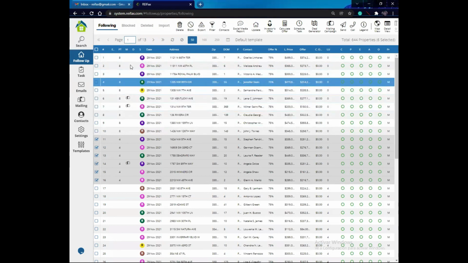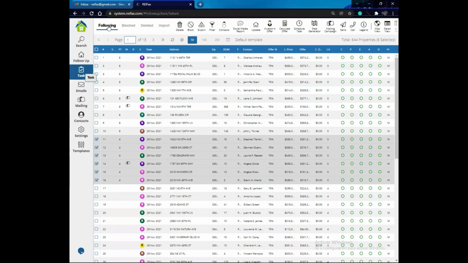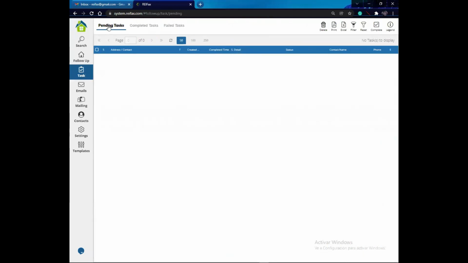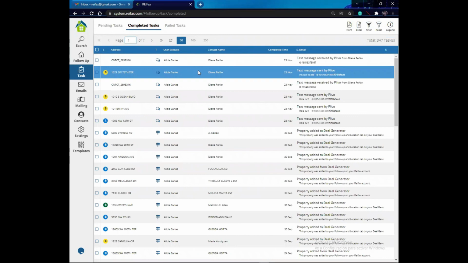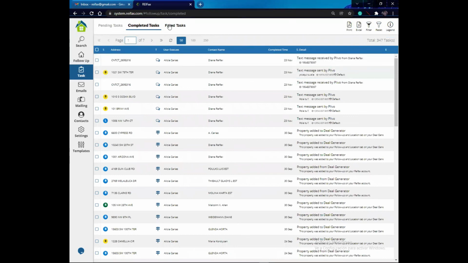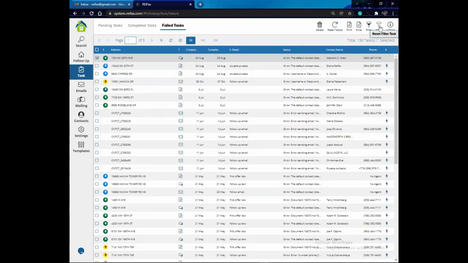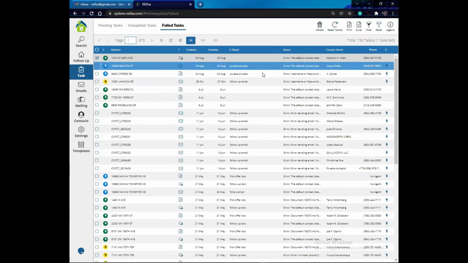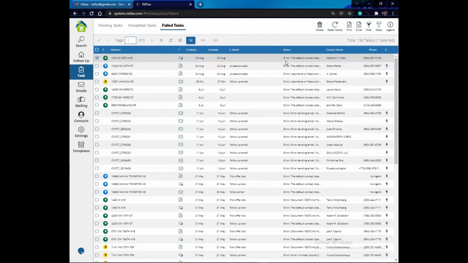As I said, this is something that you can check in the task section. You'll see your pending tasks. Let's reset the filter. Once you come in next week and you want to check if they actually did go out, you check in completed tasks, filtering by a range of dates of the task that you created, and make sure you check the failed tasks to make sure that everything did go out, or if something didn't go out, check why it didn't go out.